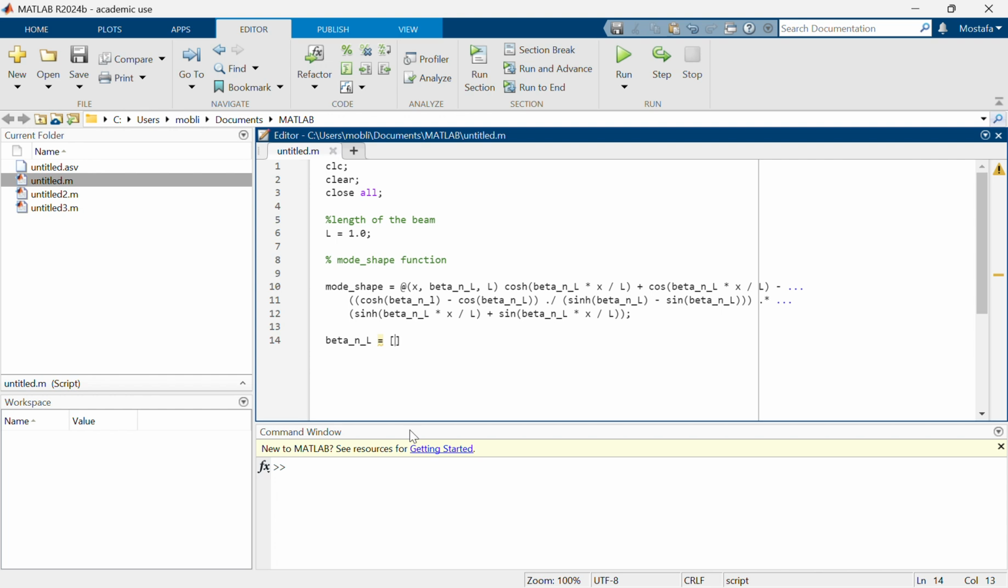Okay. So 4.73, 7.85, and I forgot the comma, 7.85 and 10.99. These are our beta values. What about the x values?